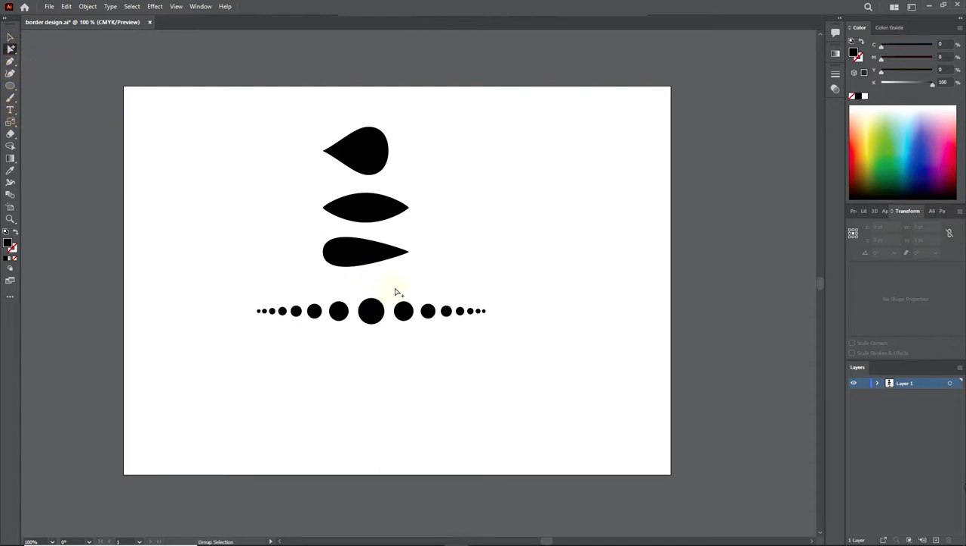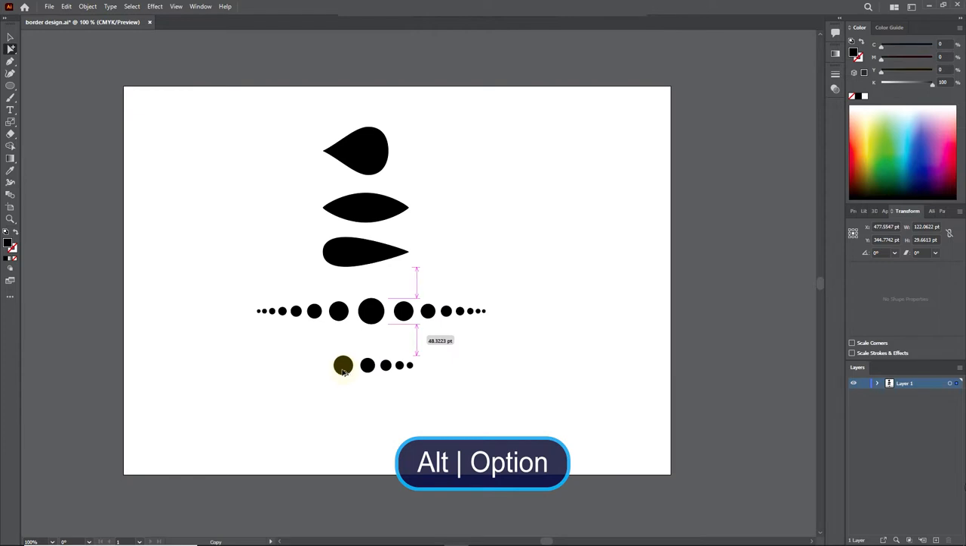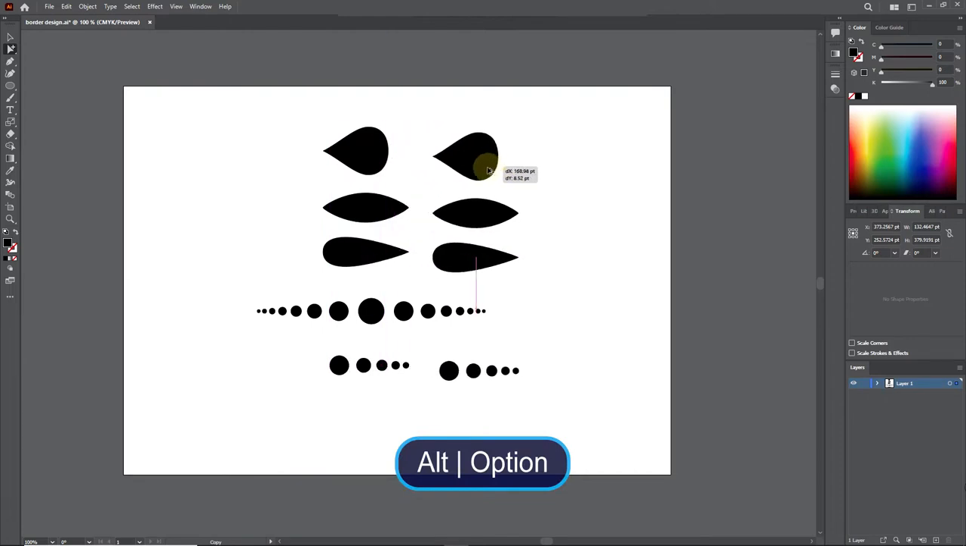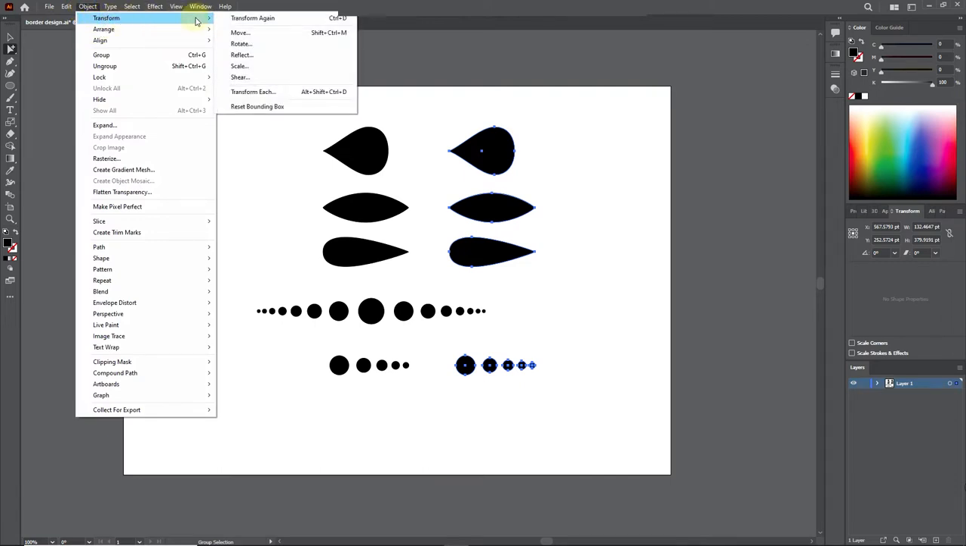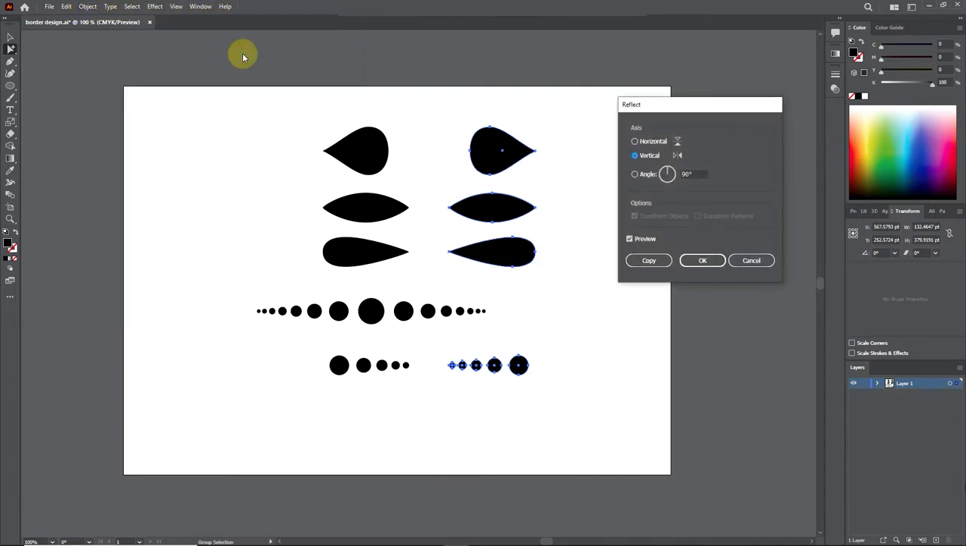Now pick the group selection tool and select these circles. Now pressing the Alt key, drag these circles down. Select these shapes and hold down the Alt key and drag like this to get copies. Now select Object, Transform, Reflect. Mark vertical and click OK.